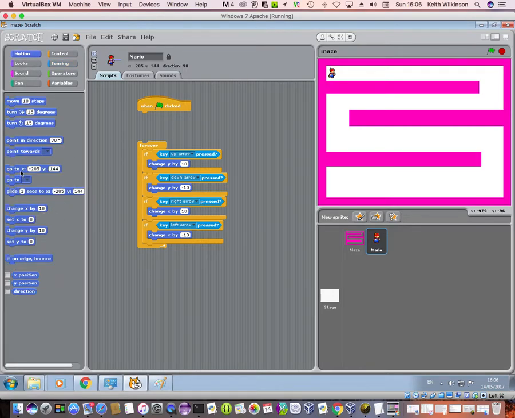We have a go to, and at the moment it's saying minus 205, 144. If I put my mouse roughly in the middle of Mario, we'll see that that's pretty much what it's saying. So if I look down here at these X and Y values while my mouse is in the middle, that is pretty much where it is. So if I drop that into there, that will be good. But what I'm going to do first is duplicate this, because I'm going to need that one later.